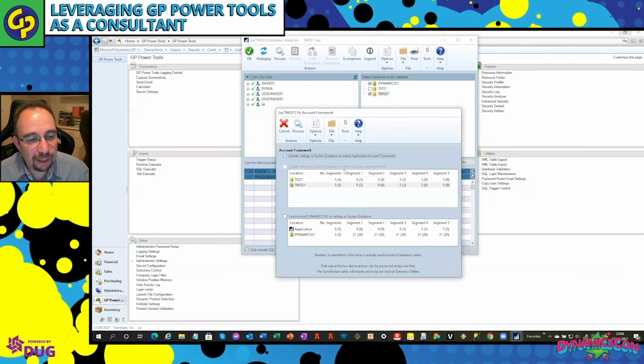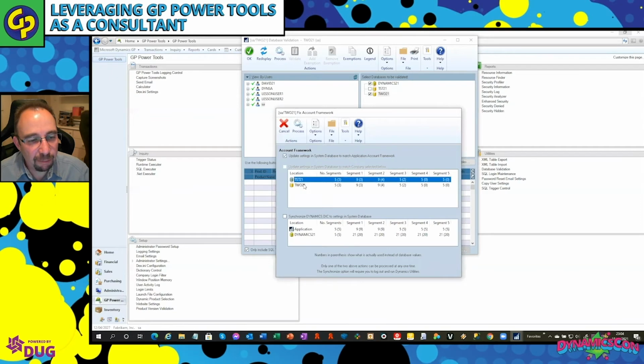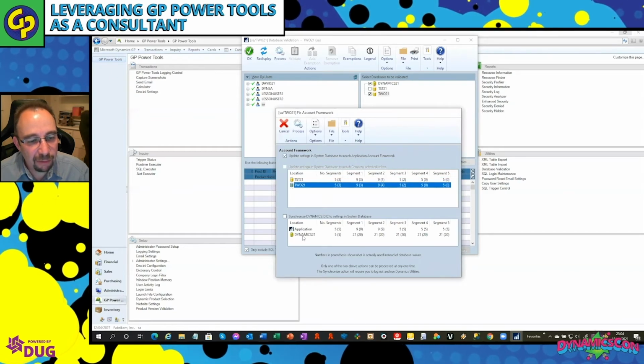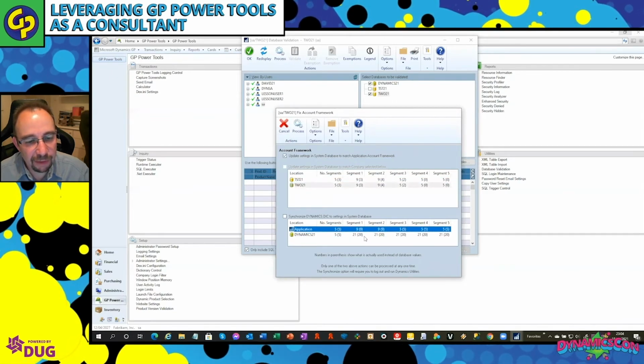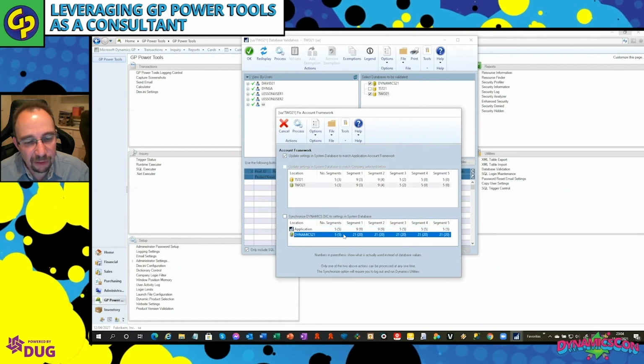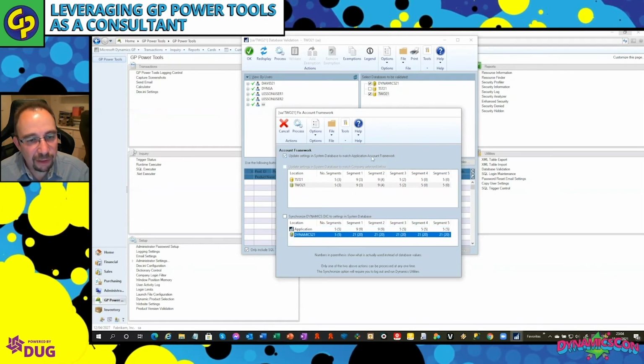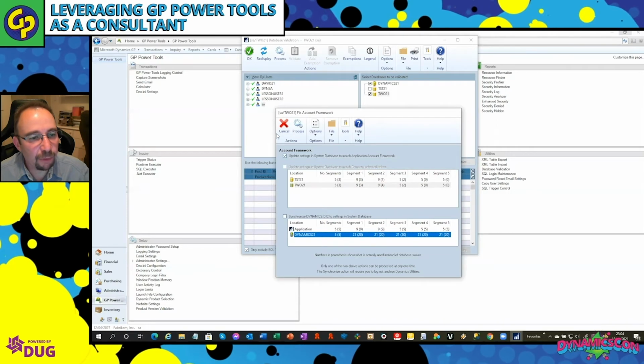So this is checking the account framework that's in each of the company databases, in the system database and the application, and it is finding that the system database has got some differences, so it's going to actually clean those up to match what the account framework is in the application.